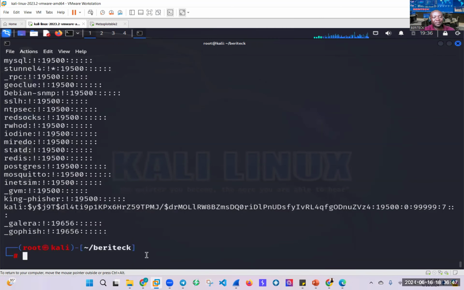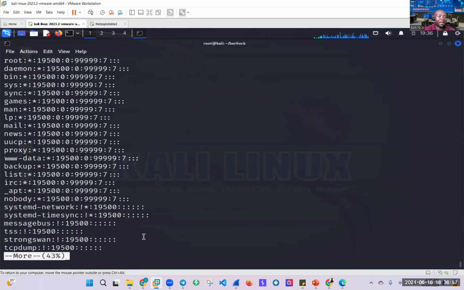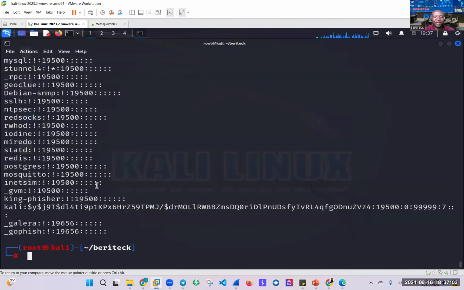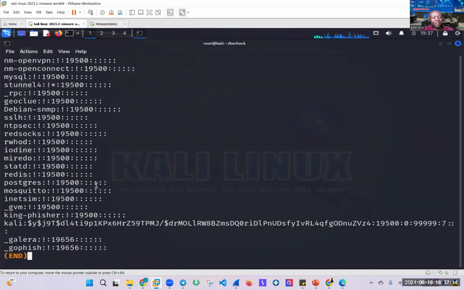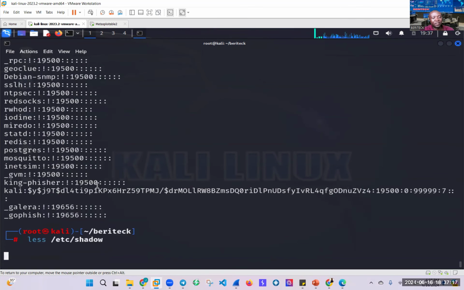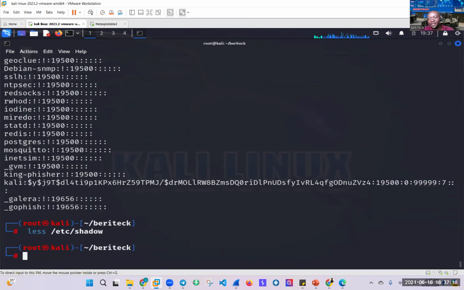Sometimes you want to display contents page by page. You can do a more on /etc/shadow, and you can do that on any file. So now you're displaying page by page. You can just hit the space bar. You can also display the content of a file using less /etc/shadow. If I do that now, I can display it exactly the same way. And to quit from here, I'm just going to hit Q to quit. Okay, so we've seen the head, the tail, the more, and the less command.